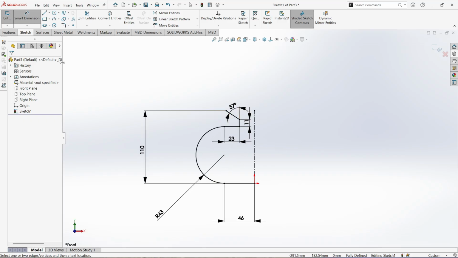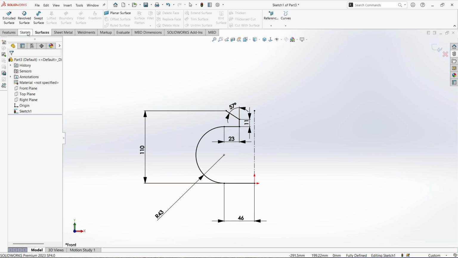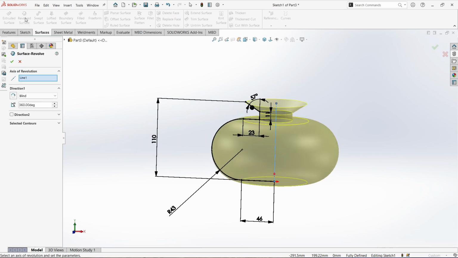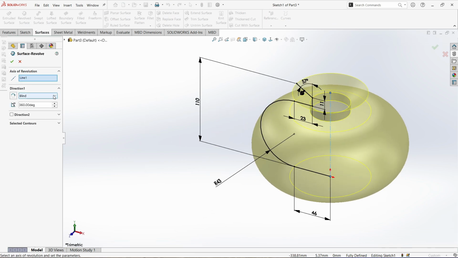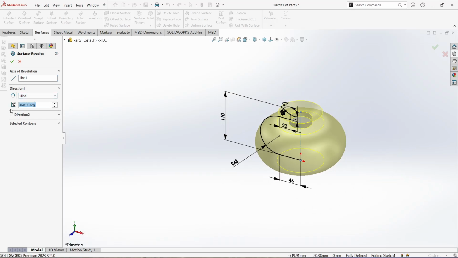Now go to Surface, activate Revolved Surface. See? Now you have a parameter. You can choose direction: blind, up to vertex, up to surface, offset from surface, or mid-plane. In this case, I use blind. And you can change the revolve degree like this. I make it 90 degrees like this.